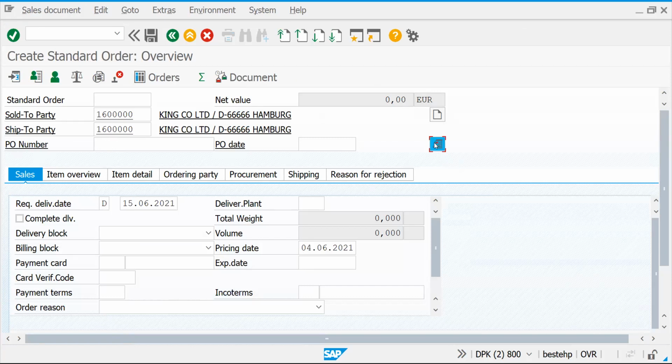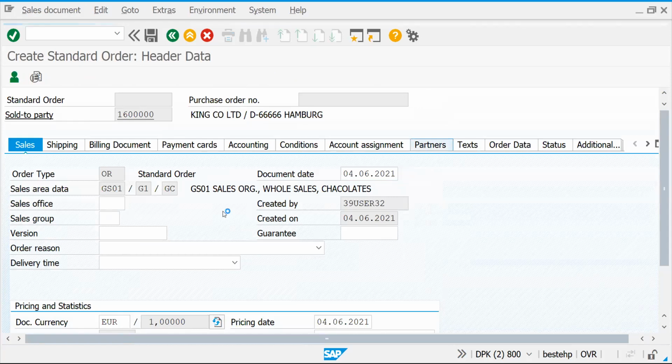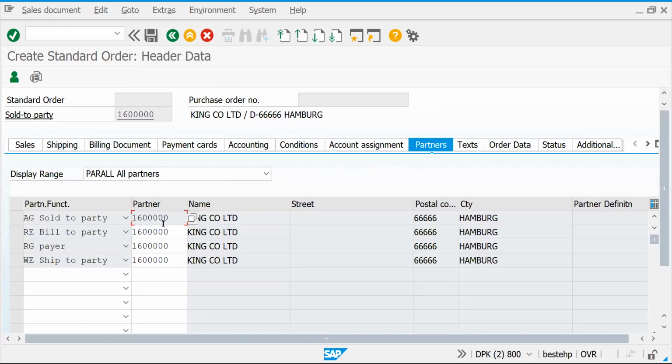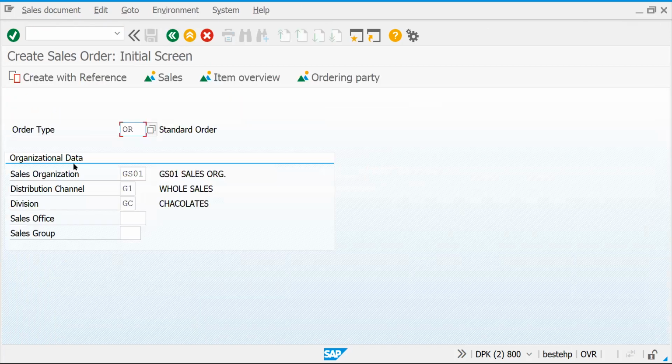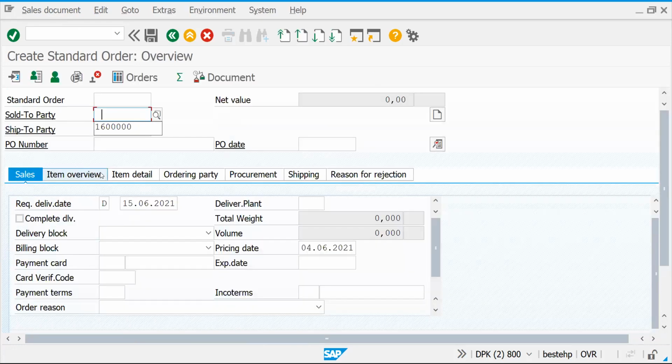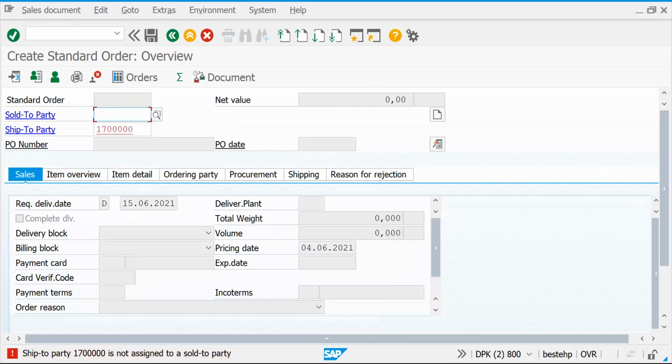If you go to the header, you can see there is one section called partners. You can see your partner. This is the partner number. He can place orders, and he can only receive the product. He can pay us, and he can receive the bills, and he can pay back. In a similar way, you cannot directly take your ship to. Why? Because ship to is not your sold to here. Let's try to understand this. What it is saying is that ship to 17 is not assigned as a sold to party.